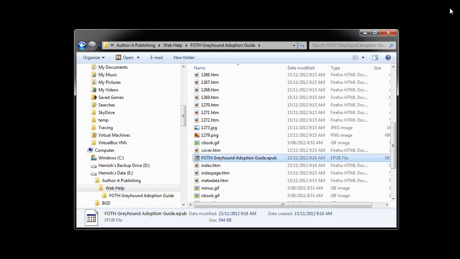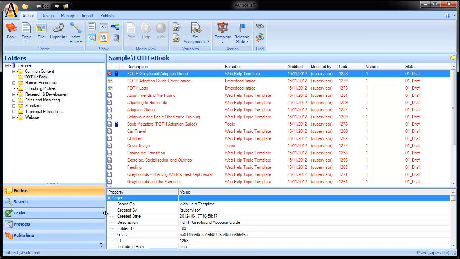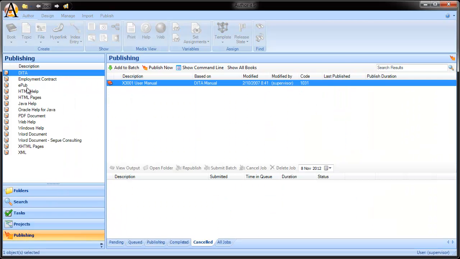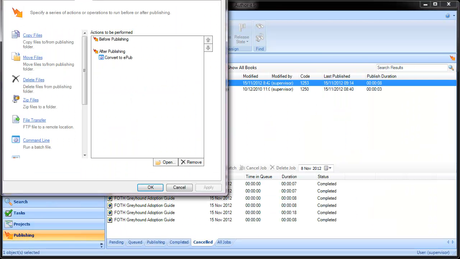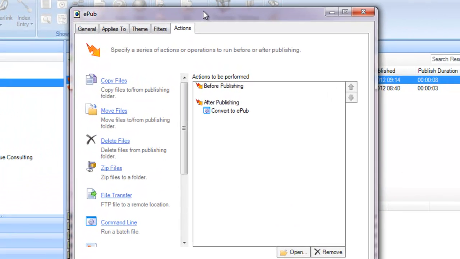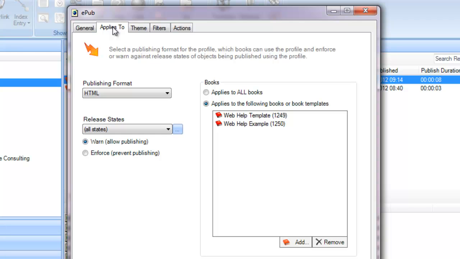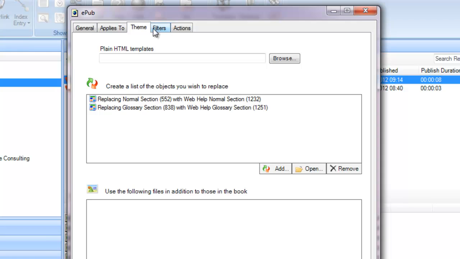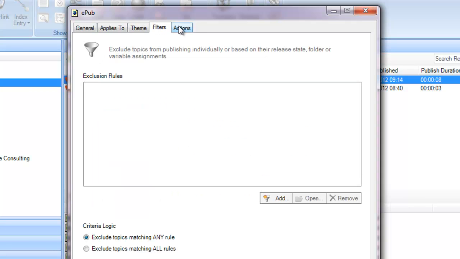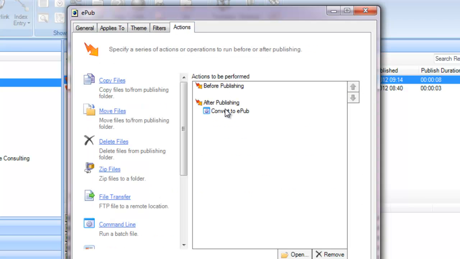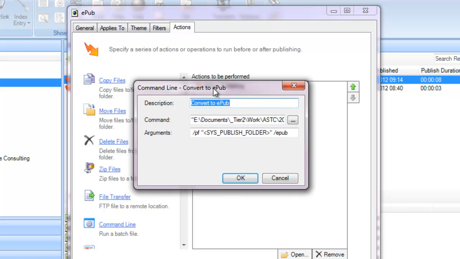So apart from generating it manually like I've just done, I've also set up an ePub publishing profile which calls the AuthorIt Extras mobile format post-processor automatically. There's nothing interesting about this publishing profile except that on the Actions tab we have an after publishing action which does a command line call to that post-processor. And it just passes in the publishing folder and the format that we want to publish in, in this case ePub.